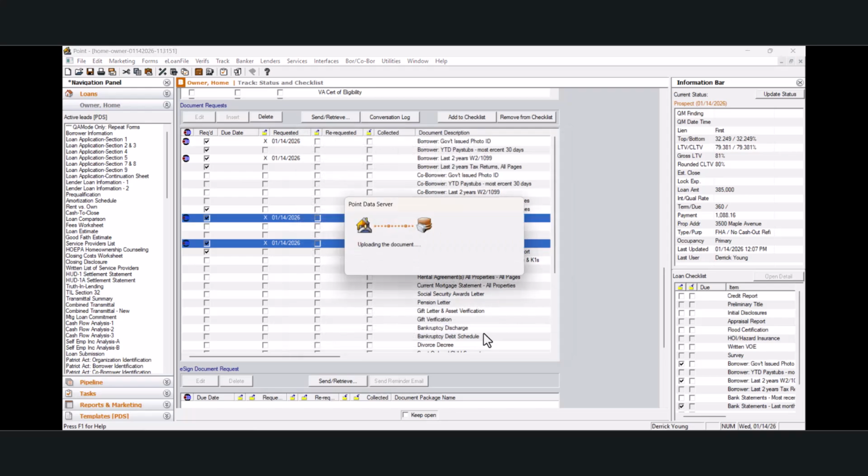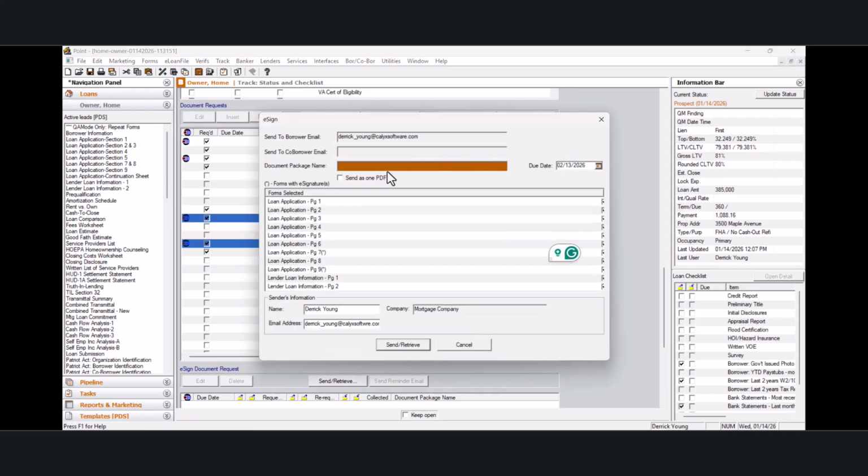Once that first process is complete, you'll be presented with a pop-up box. First thing you'll need to do is give your disclosure package a name. Right below that is a small but important checkbox. Send as one PDF, and you want to make sure you check it. If you don't, Point will send a separate email for every form you have listed here, so always check Send as one PDF. To the far right of that, this is where you can set your due date. Once you've completed everything, you'll want to click the Send button at the bottom.